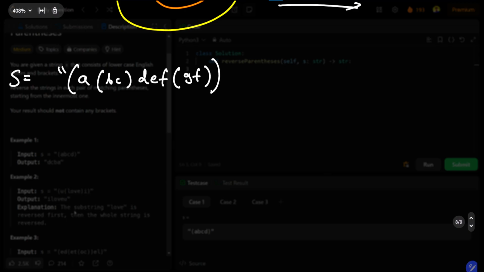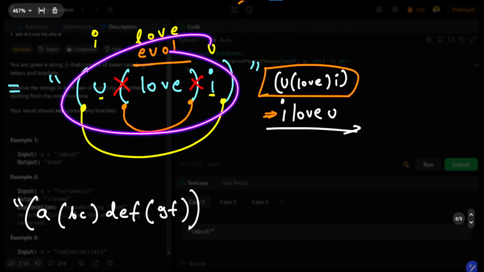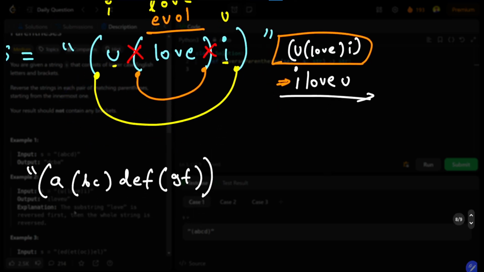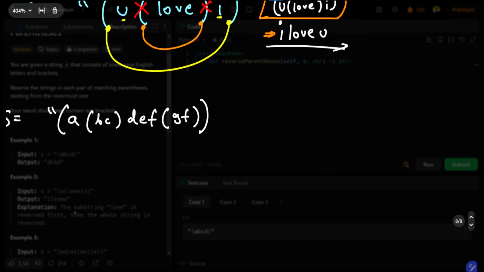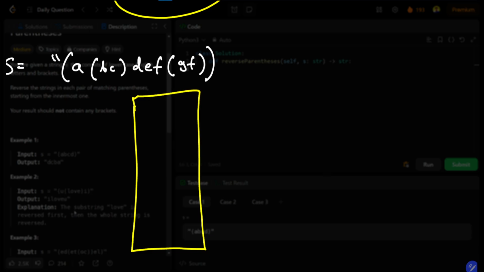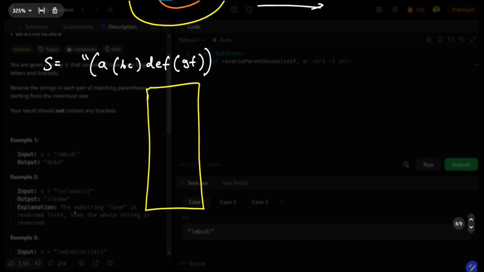So let me take this example. We will be using a stack, or you can say in the previous question also we used a stack, but unknowingly. Let me introduce the stack itself here. So let's take the exact stack here. Again, I'll just keep on pushing the characters over here. Firstly, I have this particular opening bracket, so I'll push it over here.